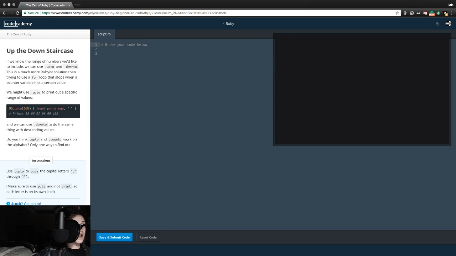Onwards. Section 11. Up the down staircase. If we know the range of numbers we'd like to include, we can use .upto and .downto. It's a much more Rubyist solution than trying to use a for loop that stops when a counter variable hits a certain value. We might use .upto to print out a specific range of values.